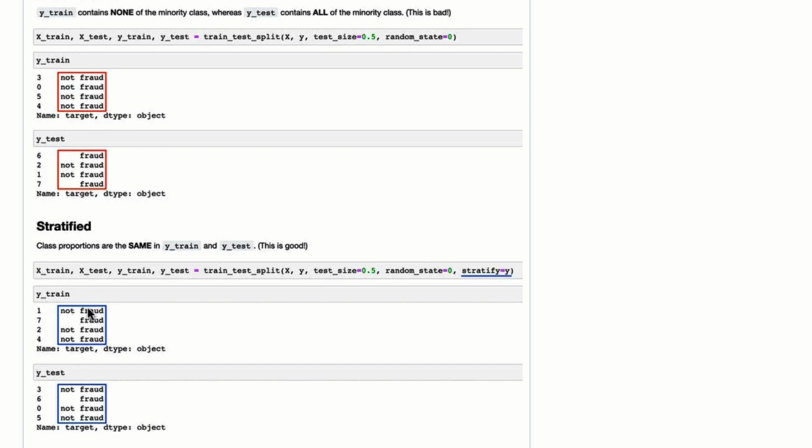So y-train is 25% fraud and y-test is 25% fraud, and that's because 25% fraud was the presence in the initial data set. So this preserves class proportions, and using this will result in a more realistic simulation of how the model is going to perform on new data. This is probably always a good idea to include stratify equals y when you're doing train test split. It's most important when there is significant class imbalance, because that's when not being stratified will cause the most problems.